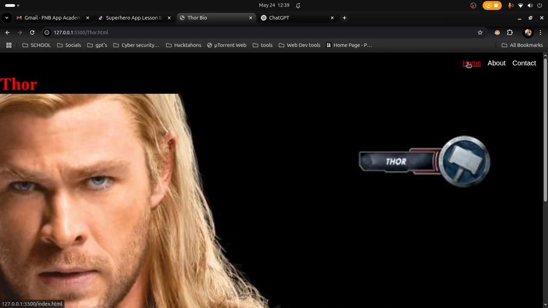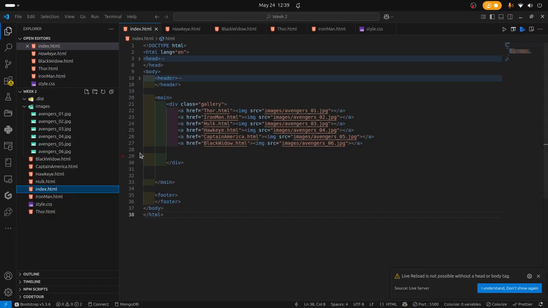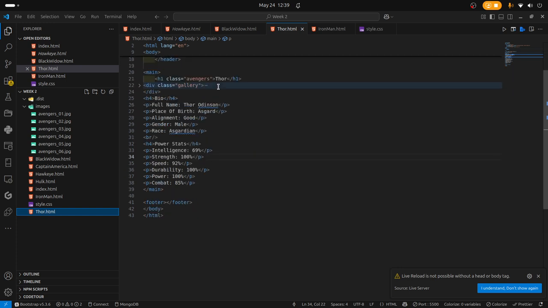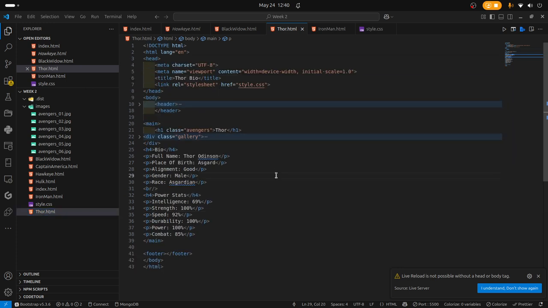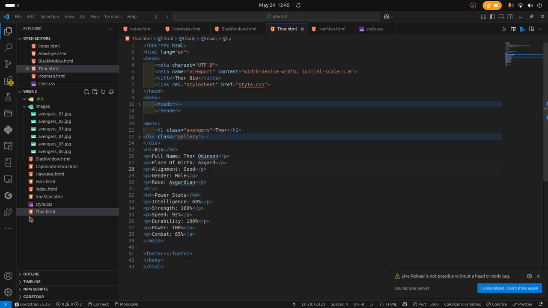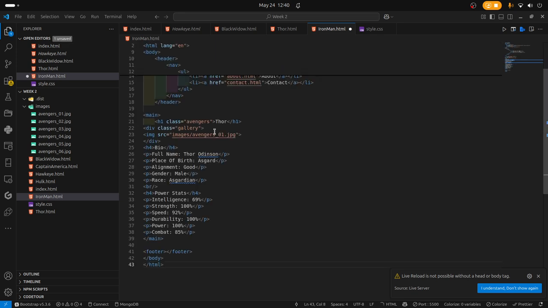Okay, so let's go back to our home page and let's go check our code. So what we have here, index HTML. Remember, guys, we have all this. And then on the Thor HTML, we have this, right? Which is okay. So I'm going to select all this from the Thor HTML, now go to my Iron Man HTML, then I paste.